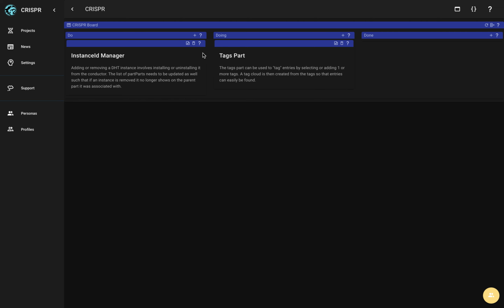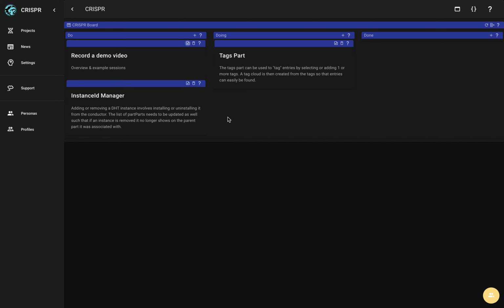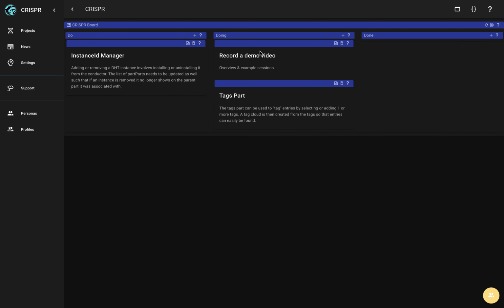Let's say I wanted to add a new item that needs to be done, which is record a demo video, and let's have an overview and example sessions. Cool. And we save here. Oh, really cool. Actually, that's actually in progress, isn't it? So let's just drag that over here. So they're recording a demo. Nice.